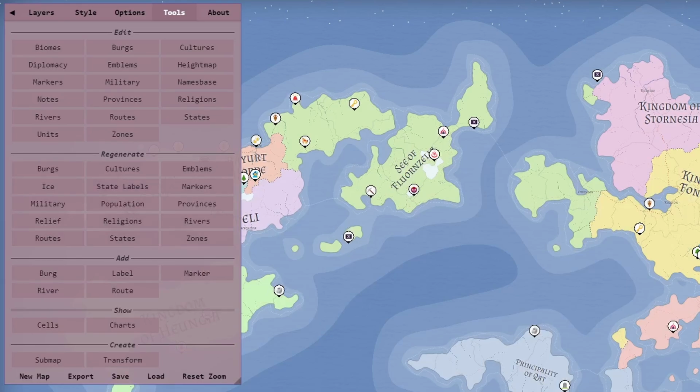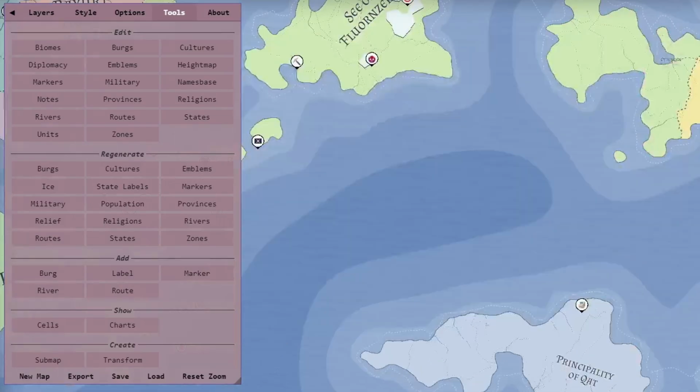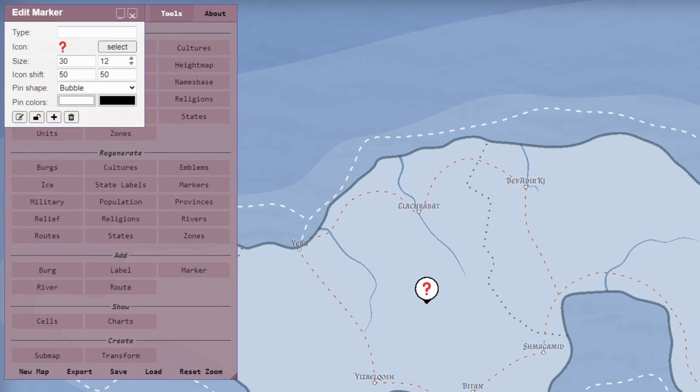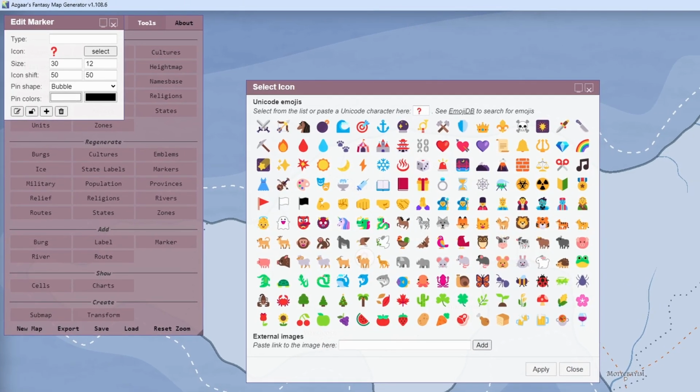Also, if you want to add something, you can add a berg, a label, a marker, a route, or a river. Let's go in and add our own marker. We'll put one right here. So now it gives us a default question mark. We can select a different symbol if we want to. Let's go with the skull and crossbones.